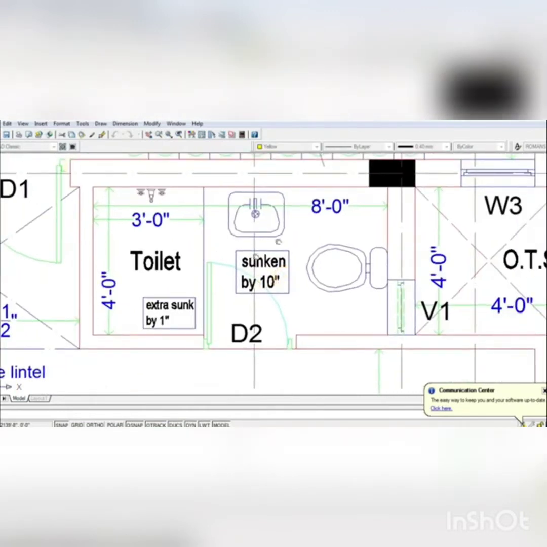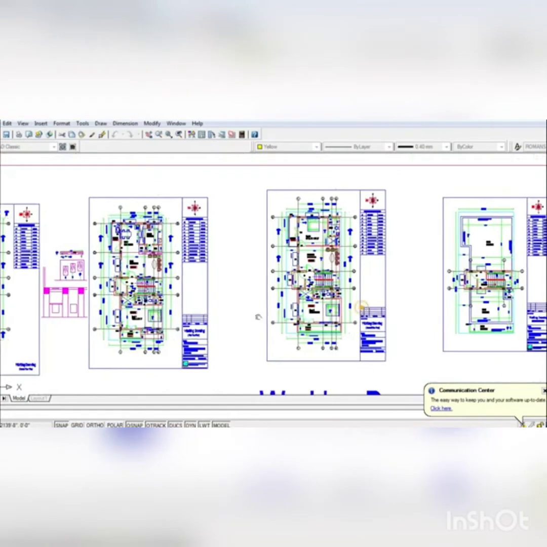As well, the toilet sunken positions. Whatever sunkens we are applying has to be mentioned and given. So the sunken position is also marked.